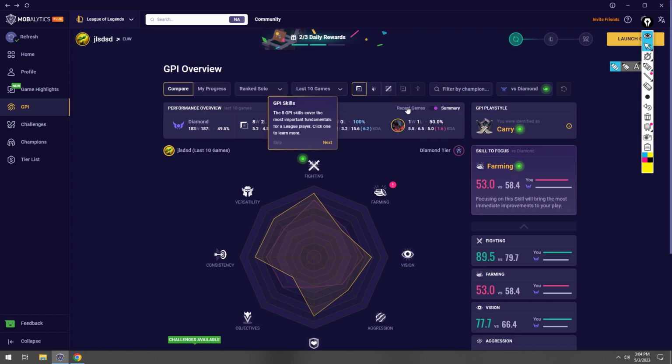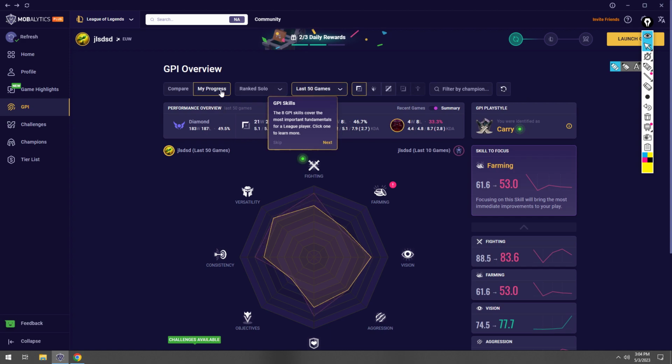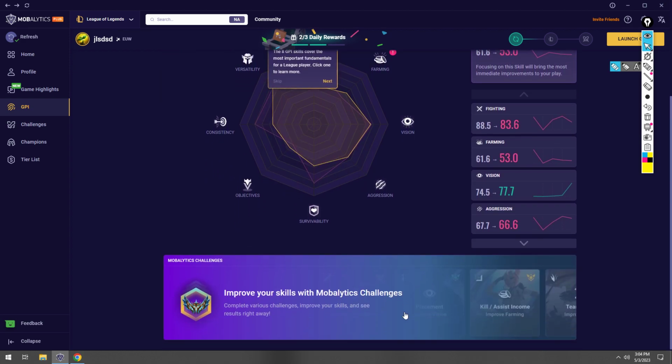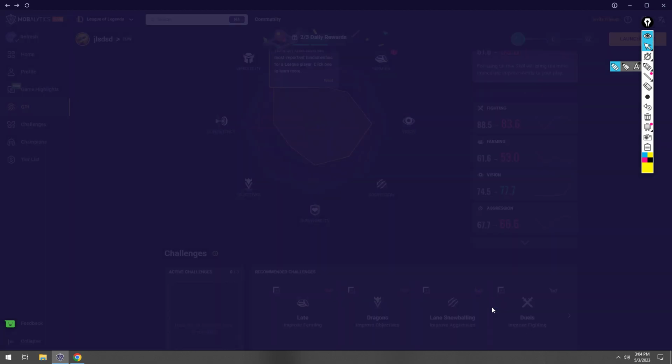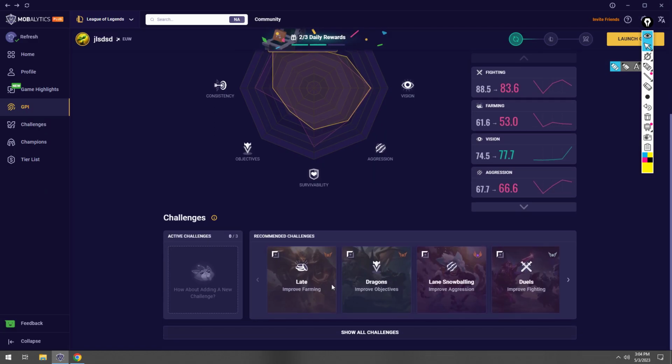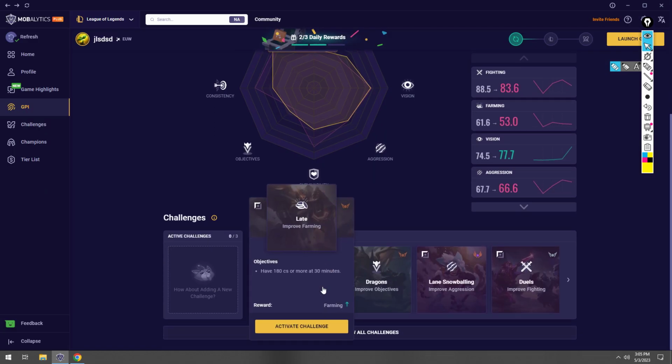And the details, right? Progress tracking is really important, right? So it definitely shows you your progress. Improve your skills with Mobalytics challenges. Challenges are in-game goals designed to help you. So it gives you some form of challenges, right?